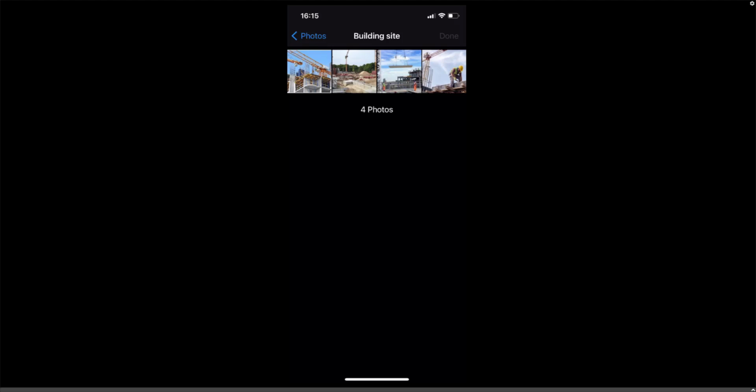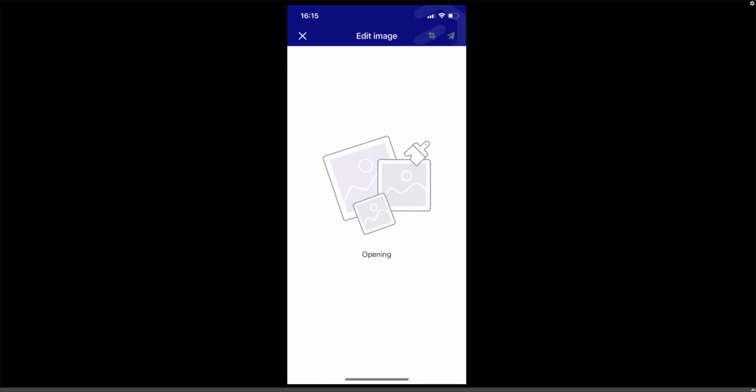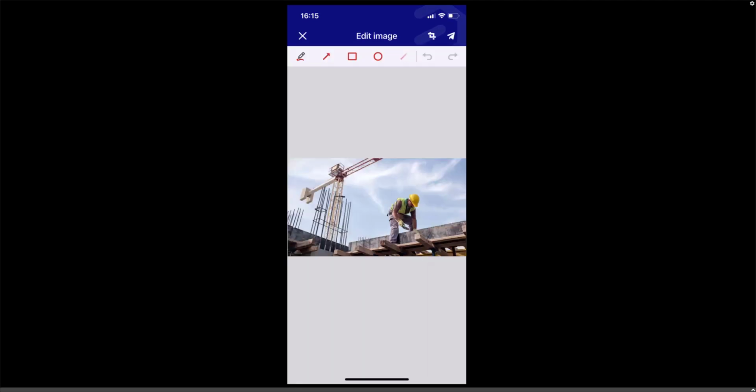So let's say right now I created a folder in my camera roll before this called building site. Let's say I want to select this photo and upload it to the issue. I want to say that this is a health and safety deviation. He's not using anything to secure him from falling down. He's working way too high up to not use something preventing him from falling down.